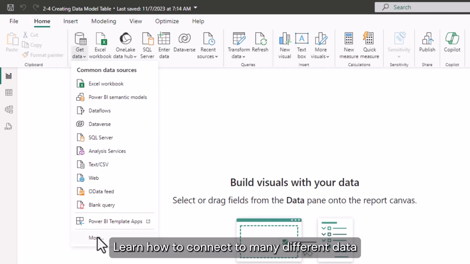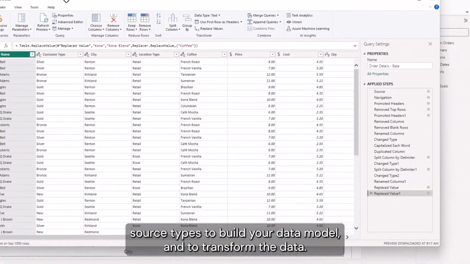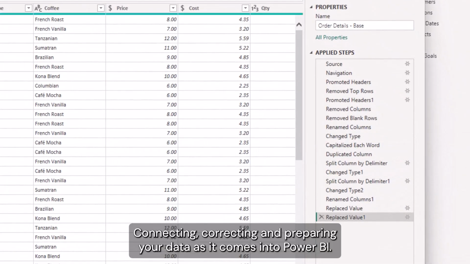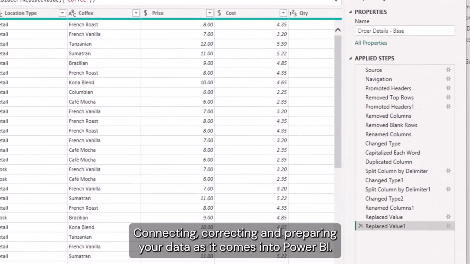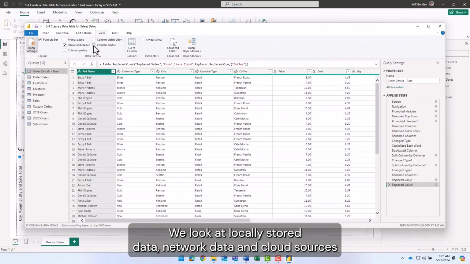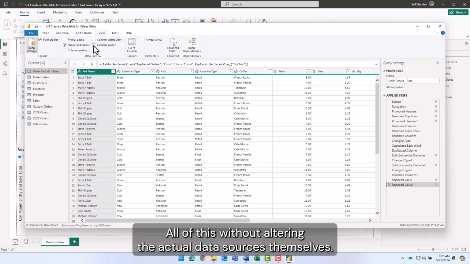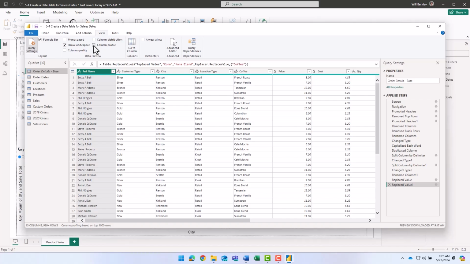Learn how to connect to many different data source types to build your data model and to transform the data, connecting, correcting, and preparing your data as it comes into Power BI. We look at locally stored data, network data, and cloud sources to build data models and even combine multiple sources together. All of this without altering the actual data sources themselves.